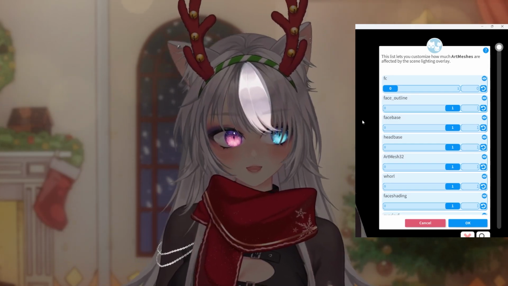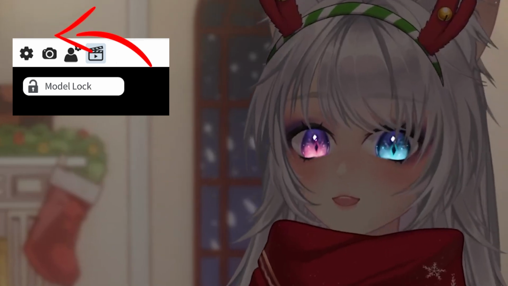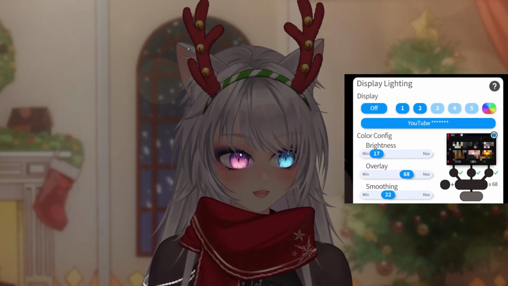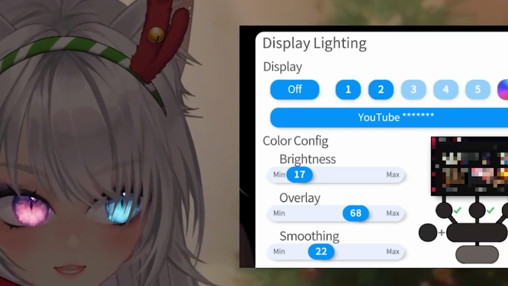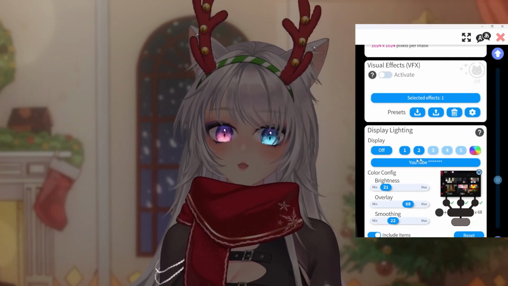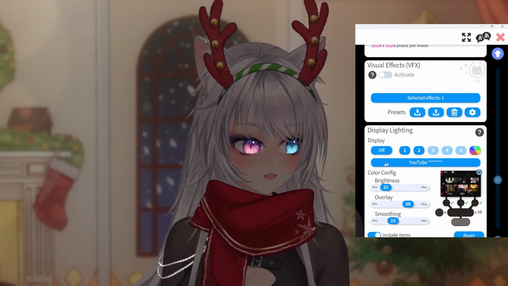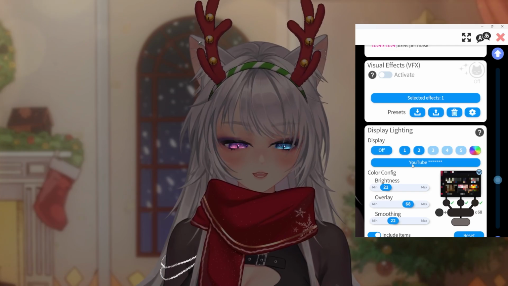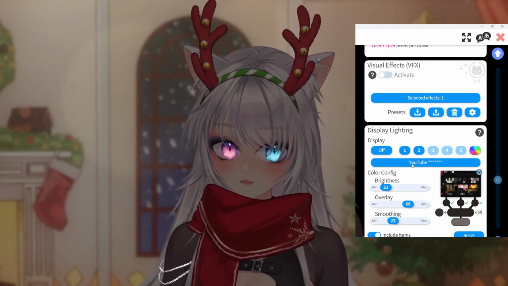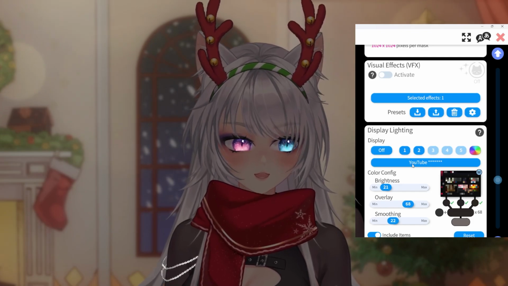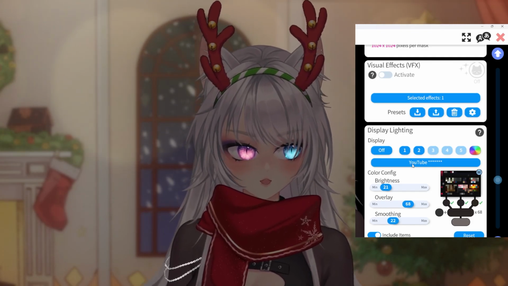Now to part 2. Go in here, then scroll down until you see display lighting. We turn it on. Then we go into this little button over here, YouTube for me. This button, basically, you can choose what displays on your model and what lighting is displayed and in a way reflected, you know.